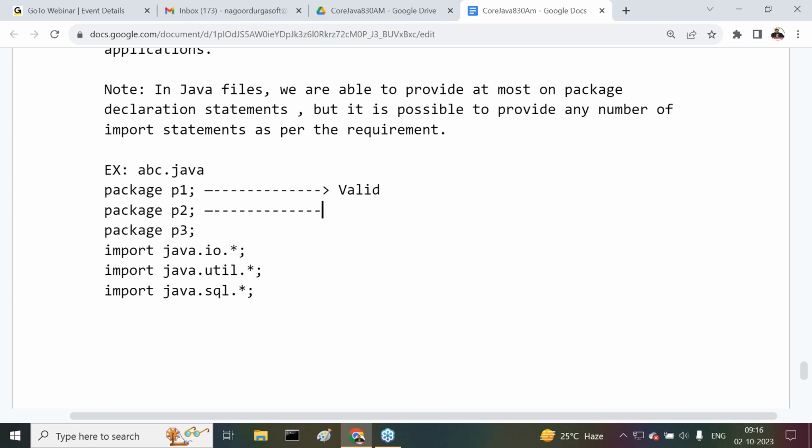Package P2, this is invalid. Why, sir, why is it invalid here? We already know why. It is invalid because the package statement is provided as the second statement, but the package statement must be the first statement. Package P3, this is invalid. That's okay, fine.